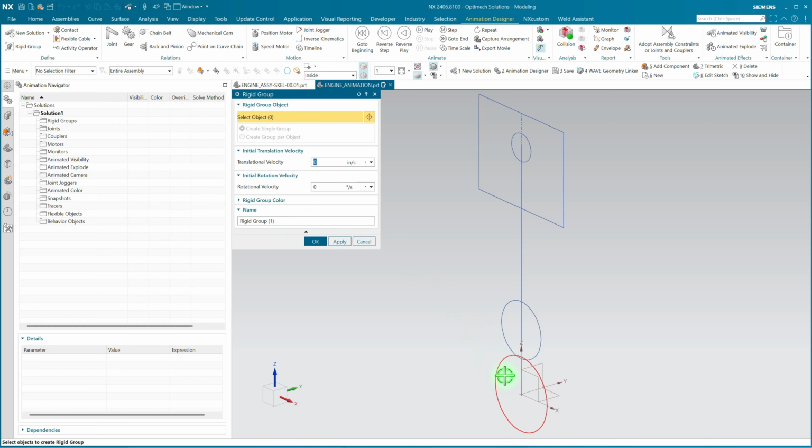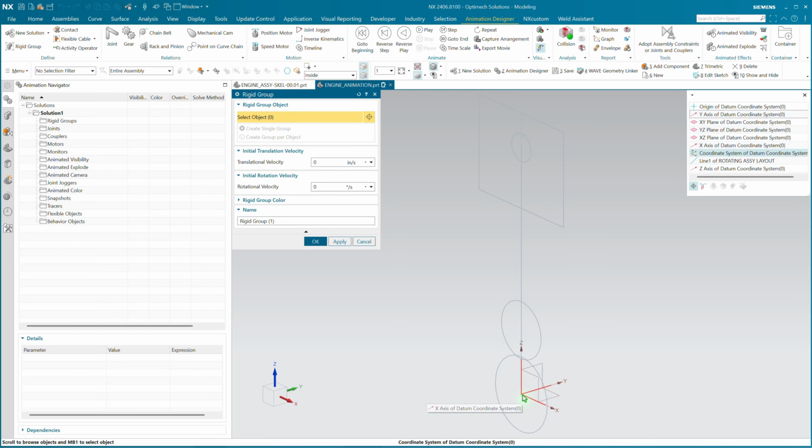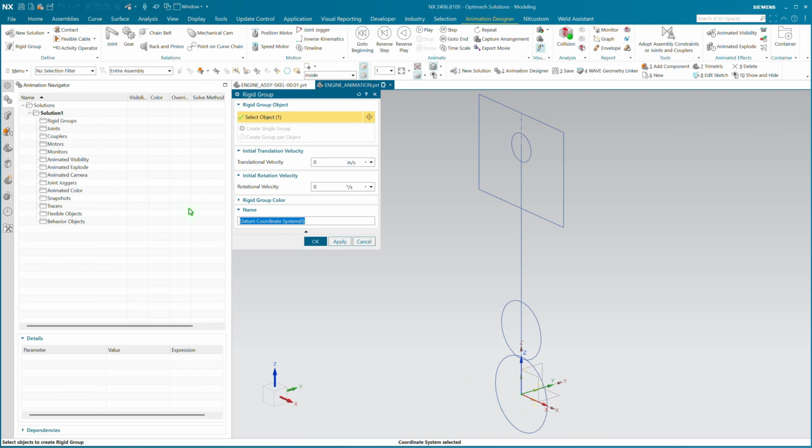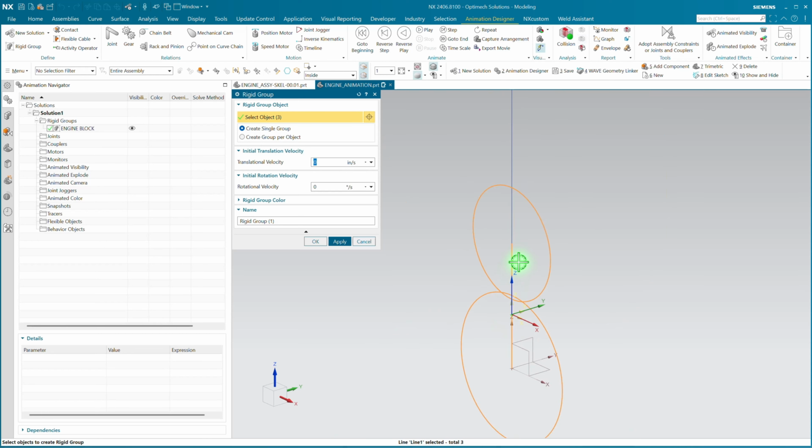And I'm actually going to select the default coordinate system here, and that'll be our engine block. And I recommend labeling your rigid groups. It just helps later with selection, and especially as animations get more complex, it can really be beneficial. Next thing will be our crankshaft. I'll select these two journals and the line between them. We'll name it crankshaft.